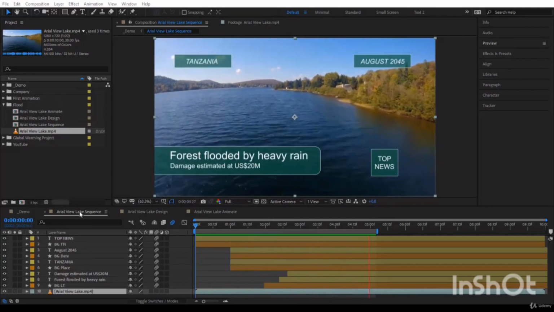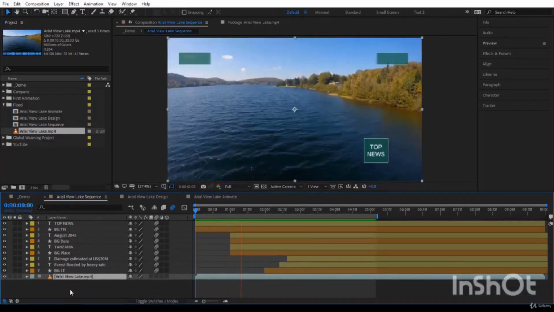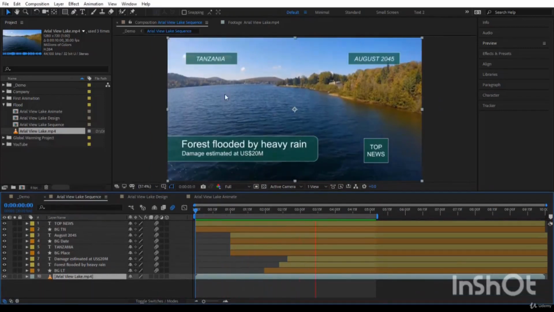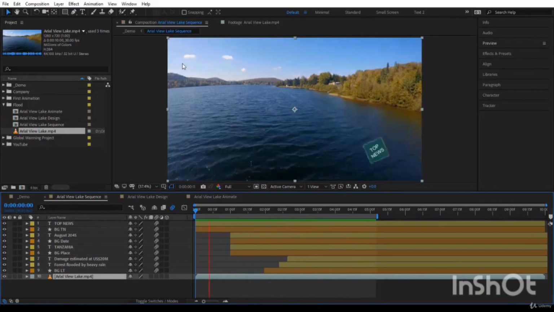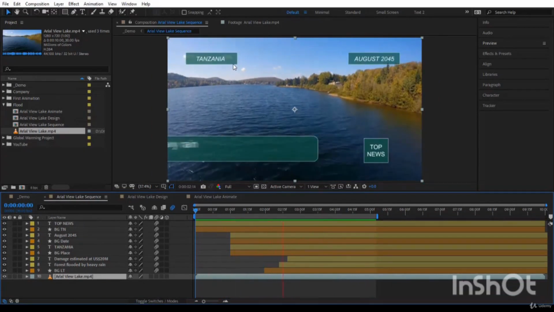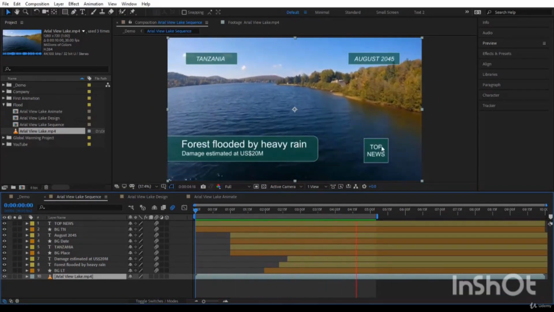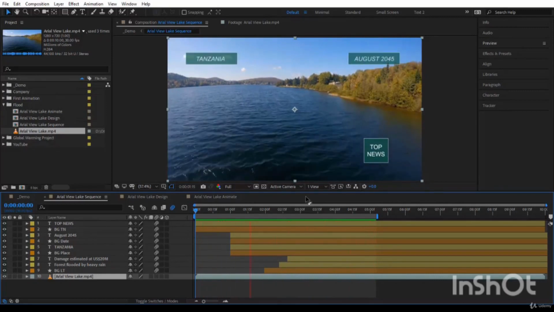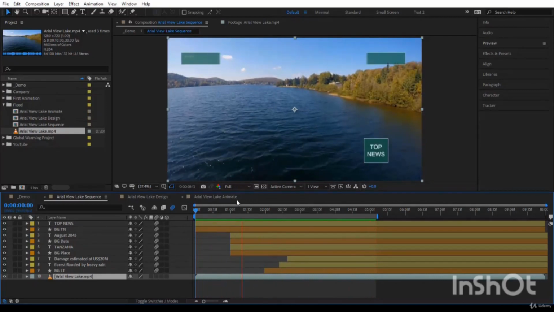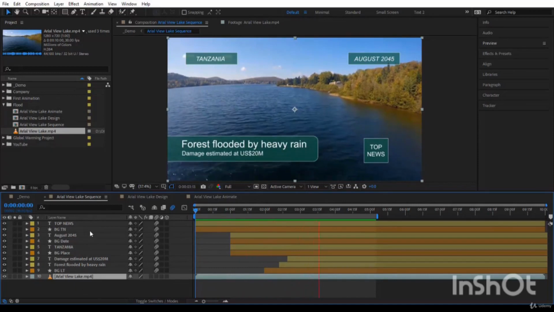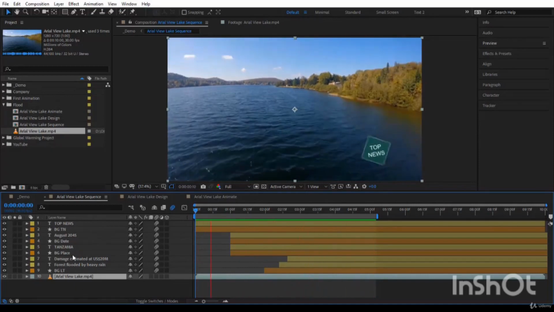But now we have more layers here. That's one. And we're going to create more interesting animation. Like you see the Tanzania here, how it's coming up, the rectangle, the background, top news and stories like this. But also it will give you the courage now to start animating more layers. Sometimes here you will have 50, 60 layers, guys.